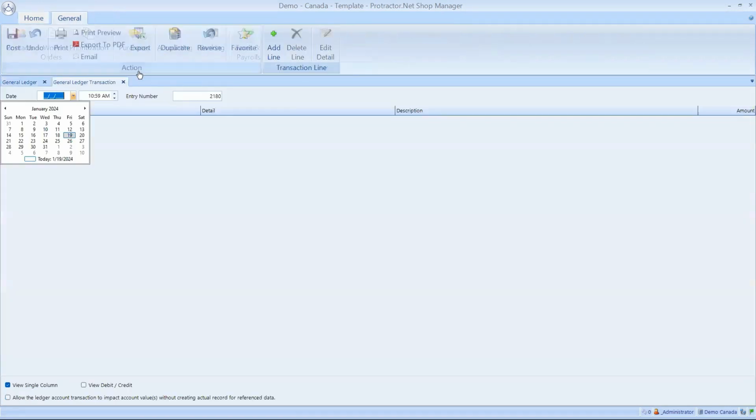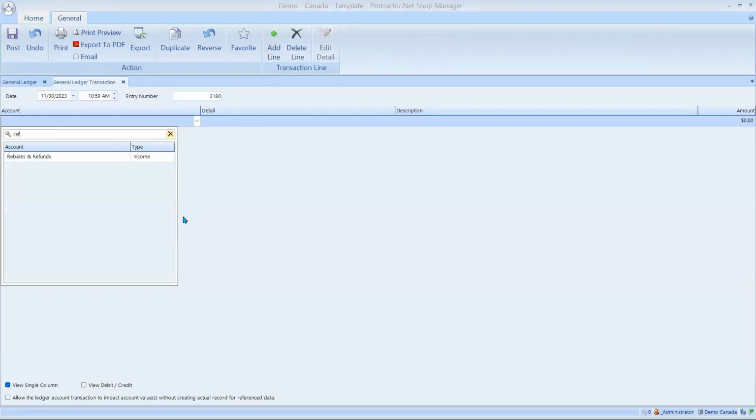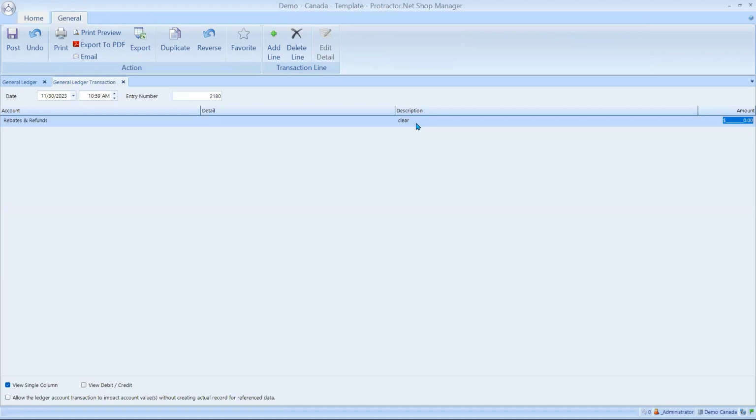So again, we're going to go new transaction, back date, November 30, add a line. So we go refunds. Here we go. I'm going to clear. I'm going to hit tab. And our amount there was 3839.63. So I'm going to take out 3839.63.